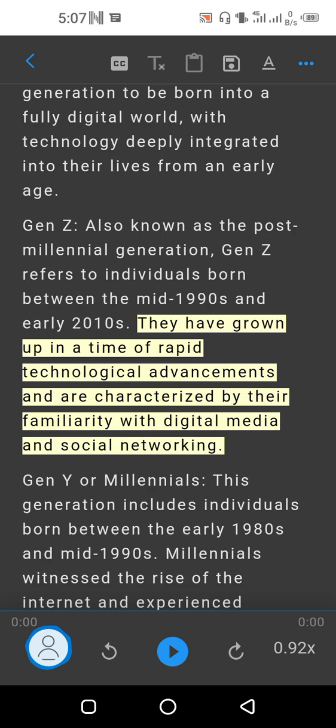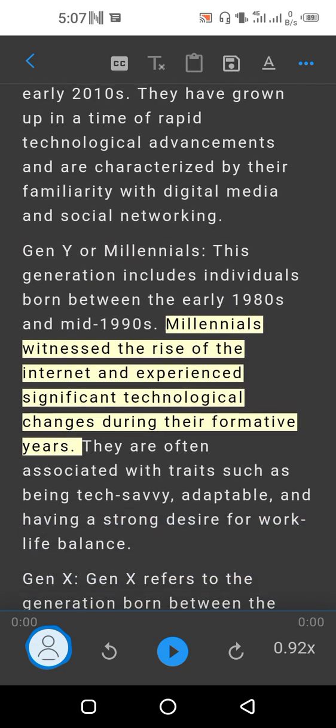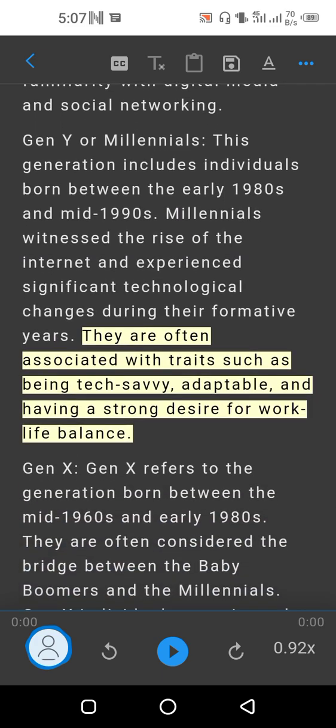Gen Y or millennials: this generation includes individuals born between the early 1980s and mid-1990s. Millennials witnessed the rise of the Internet and experienced significant technological changes during their formative years. They are often associated with traits such as being tech-savvy, adaptable, and having a strong desire for work-life balance.